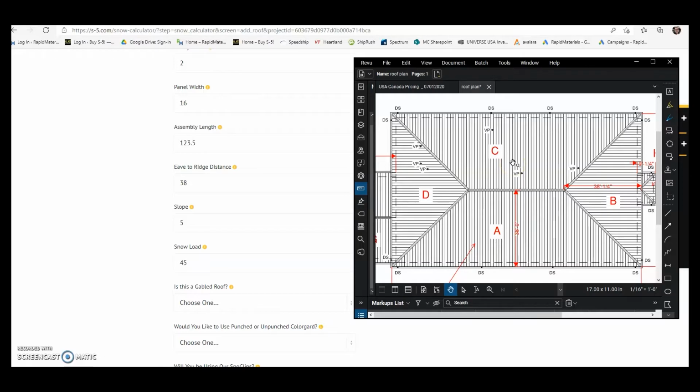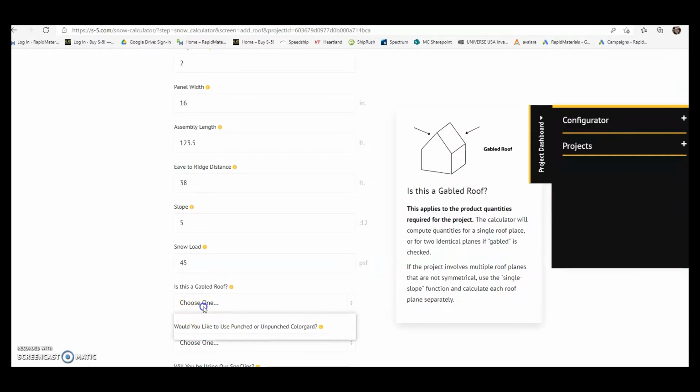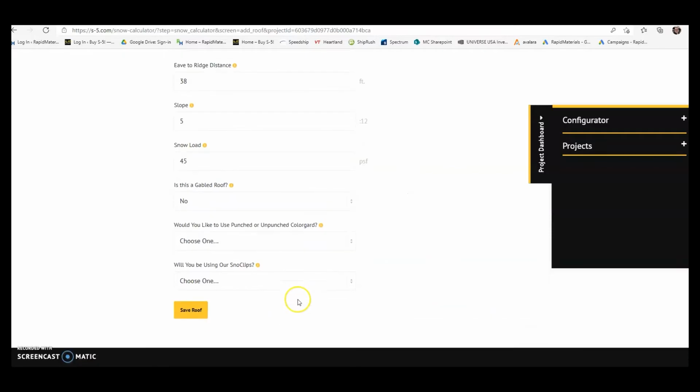I prefer to do them one at a time. It's just easier for me to keep track of what I'm doing. So in my case, I'm going to say no.